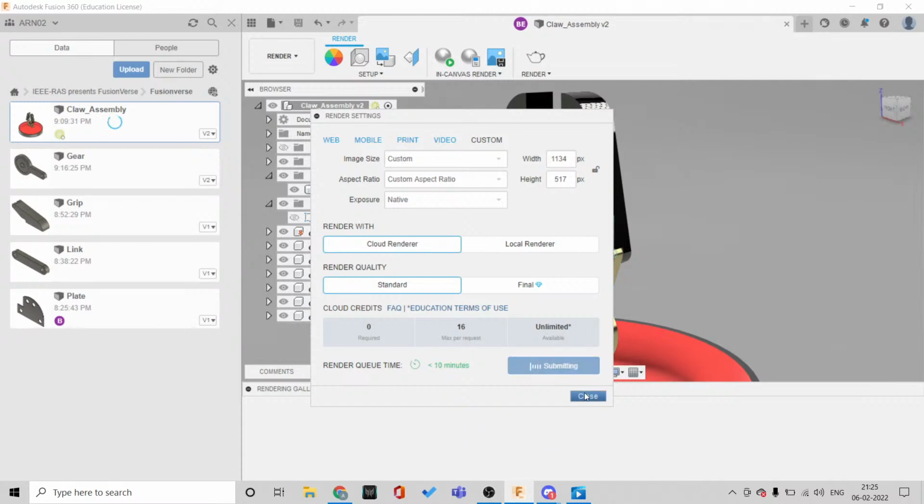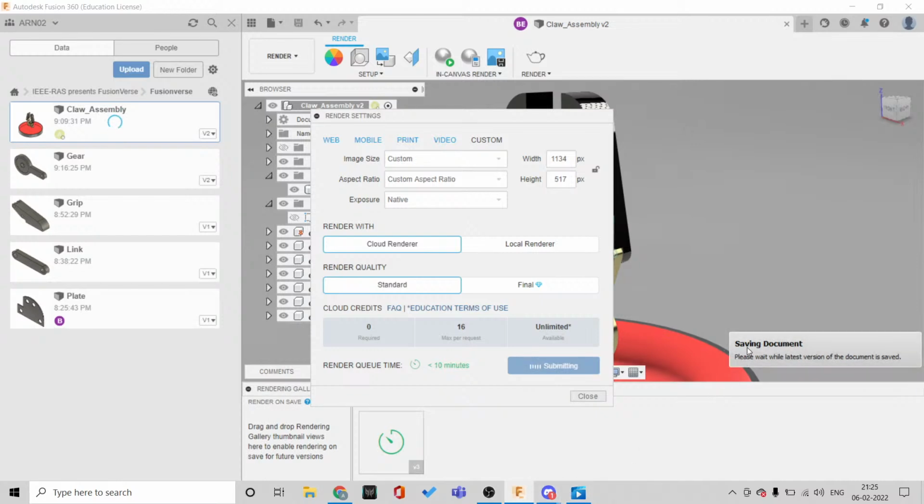And it takes some time to render itself. So if there are any doubts, I'll be taking them now till it renders. If anyone has any doubts, you can ask me now.